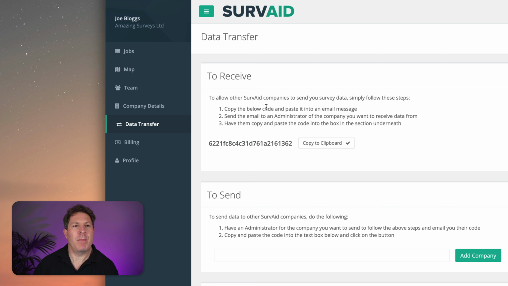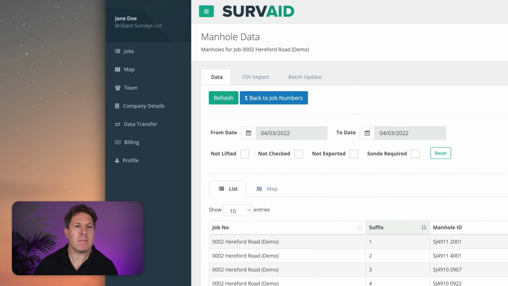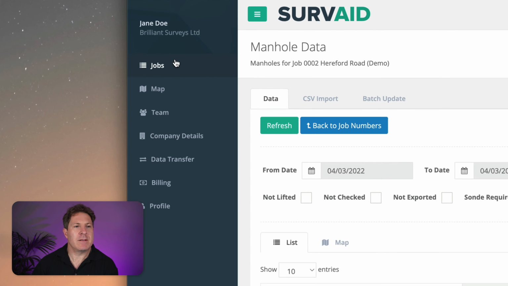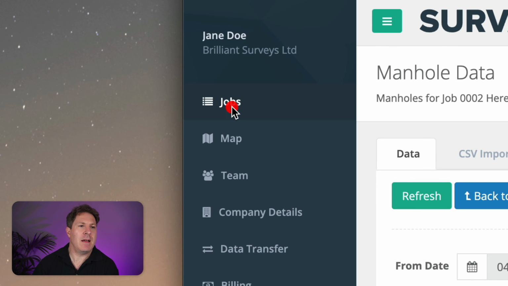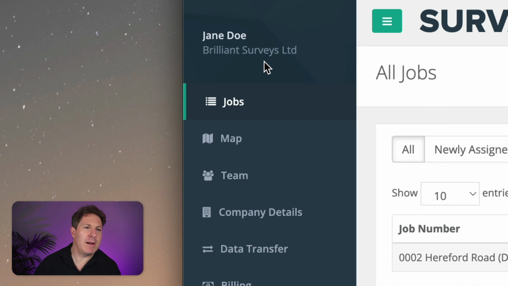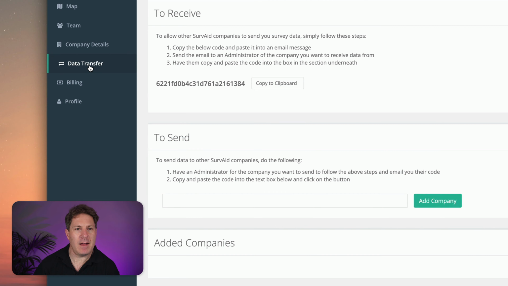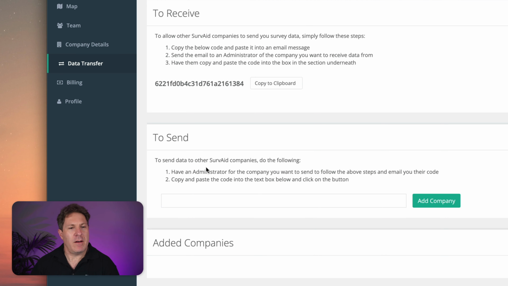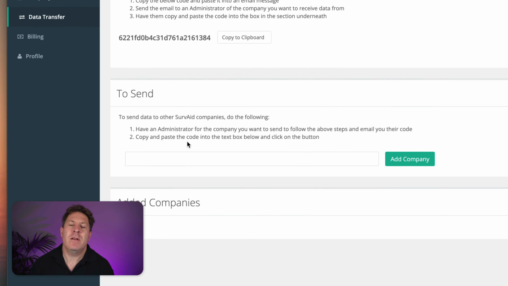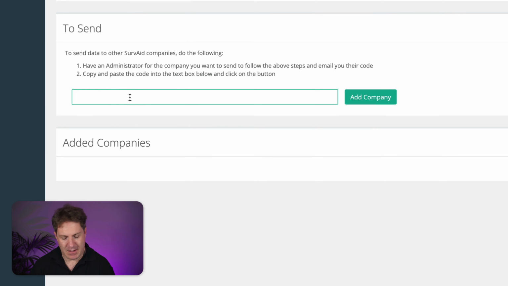So we'll look at how it would be from their perspective. If I flip over to a different company, now we can see that I am logged in to a company called Brilliant Surveys Limited, and there's a user called Jane Doe this time. So I will go down to the data transfer area again, and I will take the code that I was given before and paste it into this particular box here.